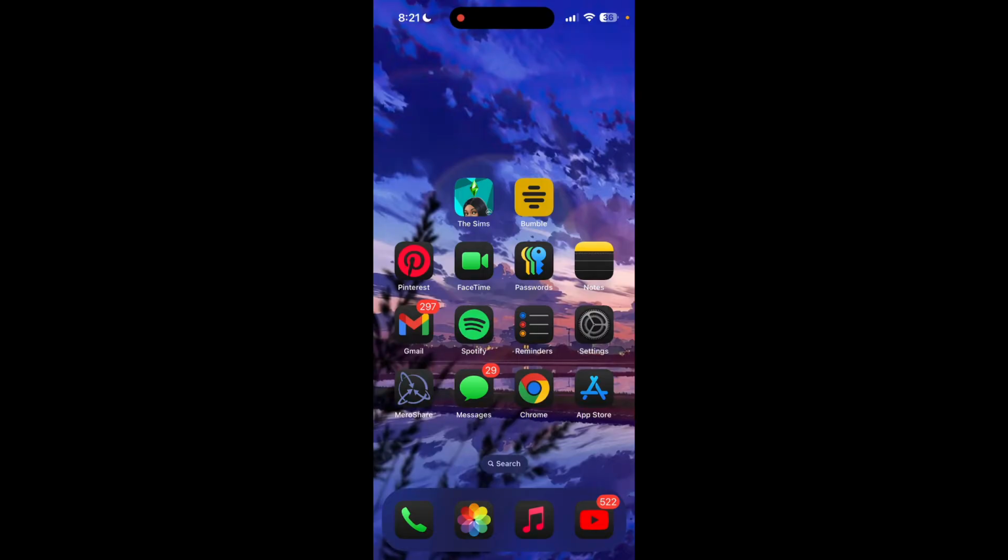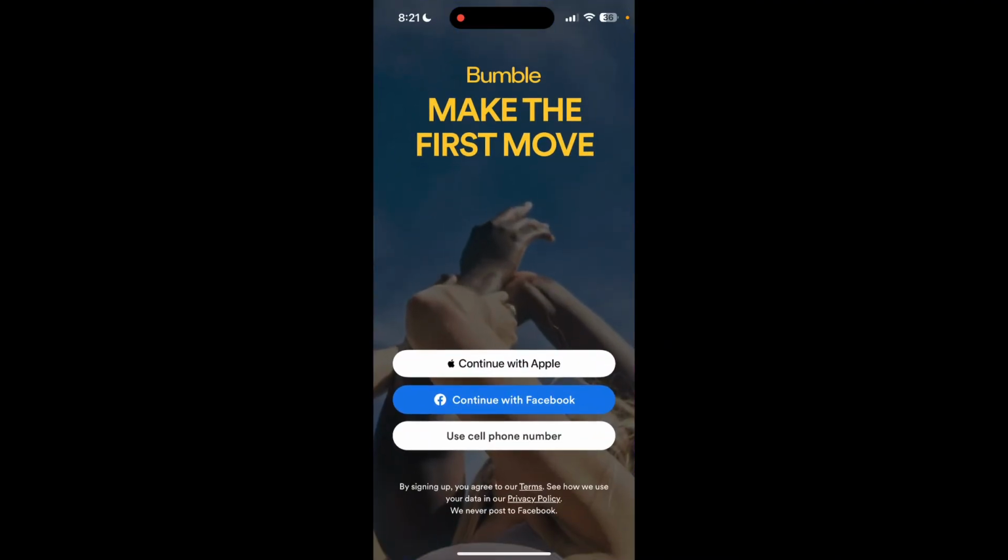In this video, we are going to learn how to create a Bumble account. First of all, you need to download the Bumble application from your App Store or Play Store. After that, simply tap and open the application and you will see an interface like this.